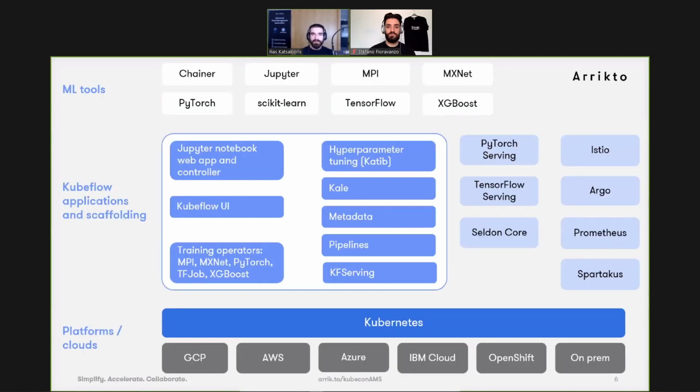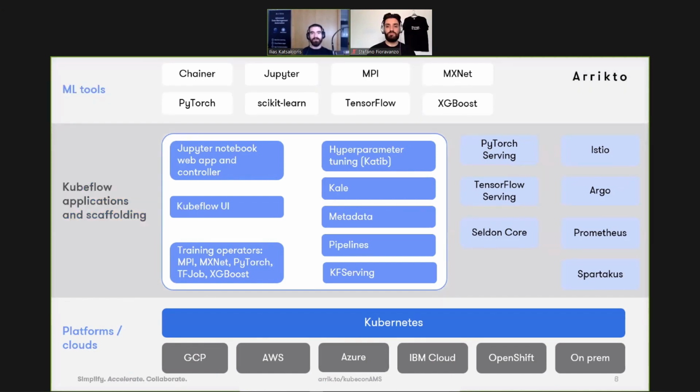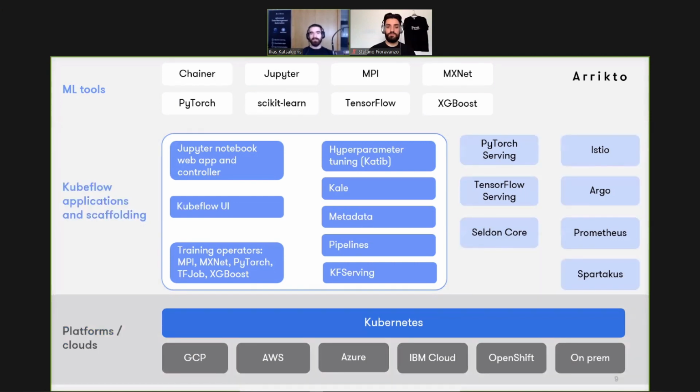This is a 10,000 feet overview of machine learning as an ML engineer would look at it. Machine learning requires some tools and frameworks for data scientists. Kubeflow encapsulates applications and services to run those tools on top of Kubernetes clusters. And Kubernetes runs on-prem or on any cloud.